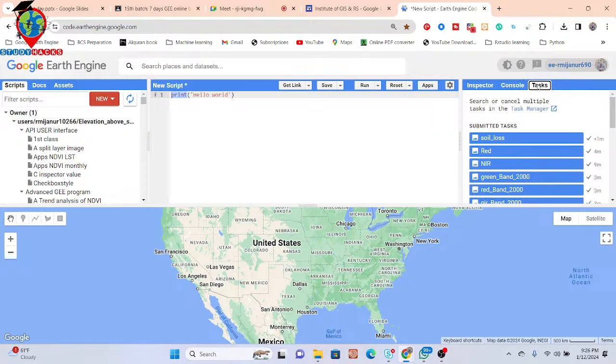The task tab is mainly for long running tasks. Suppose you want to export or import anything, then the task tab will be running. It also shows you the progress time. Here you can see the soil loss, one kind of TIFF format, that I exported from here. It also shows how much time I need: less than 1 minute for exporting this file.